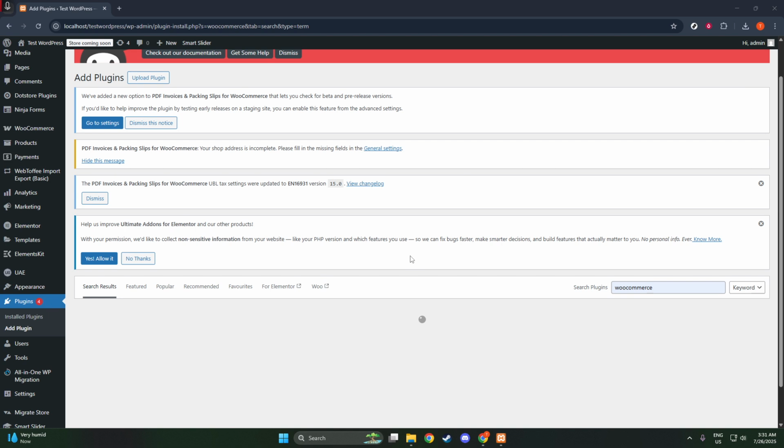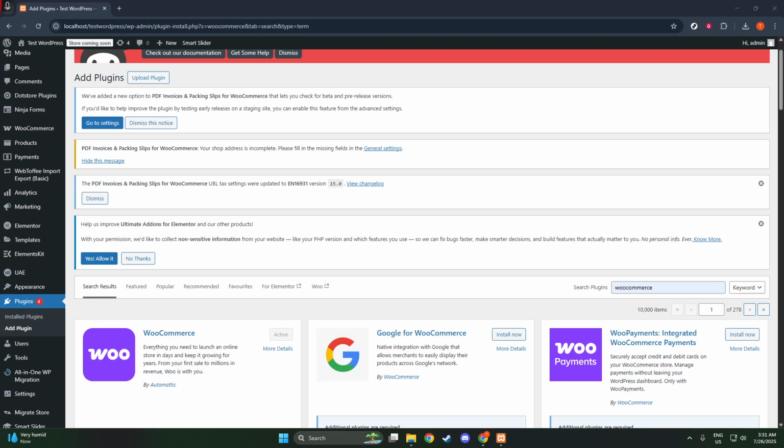Immediately after activating WooCommerce, its setup wizard will launch automatically. This wizard is designed to streamline the configuration process for you. The WooCommerce setup wizard will guide you step by step through creating essential pages like Shop, Cart, Checkout, and My Account. It will also assist in setting up payments, shipping options, and other foundational e-commerce elements.